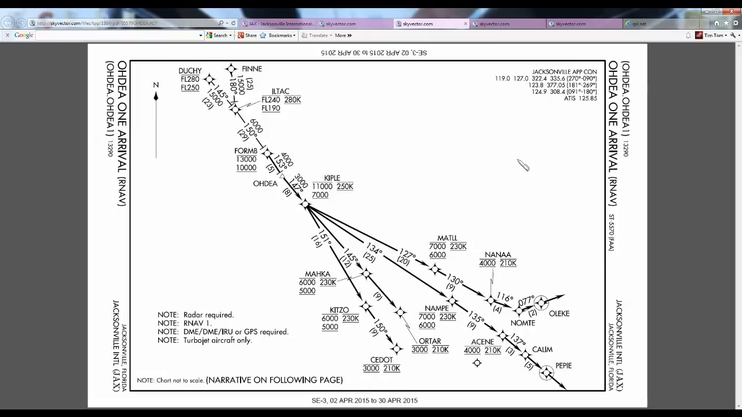So what is a STAR? You can think of a STAR as the off-ramp. If you think of departure procedures as your on-ramp to getting onto the airways, and think of the airways as your major highways, your interstates, then the STARs would be the off-ramp. And that's what a STAR is.